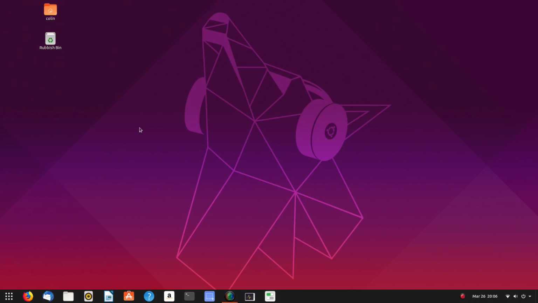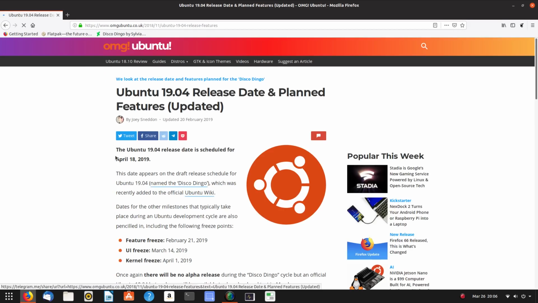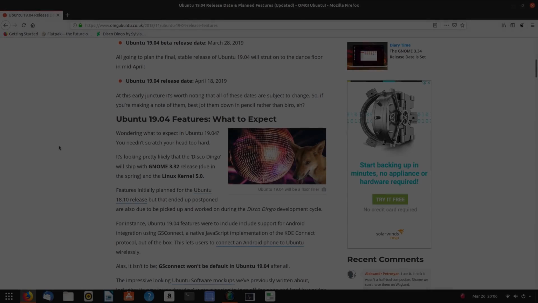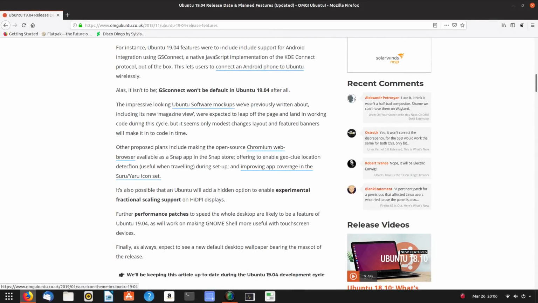Now the other thing is, they were saying that, oh, where was that? Let me look at that OMG Ubuntu site again. This one here, it might have been. It's a Joey Sneddon one. They were talking about including the open source Chromium web browser available as a Snap app in the Snap Store, offering to enable GeoClue location, useful when traveling during setup, and improving app coverage in the Yaru icon set.